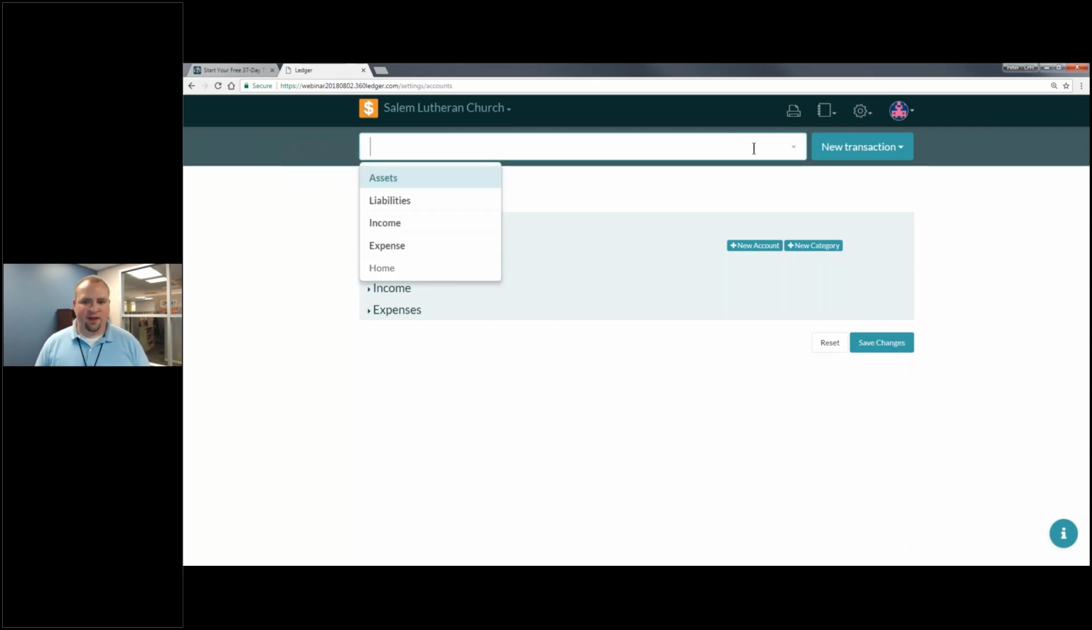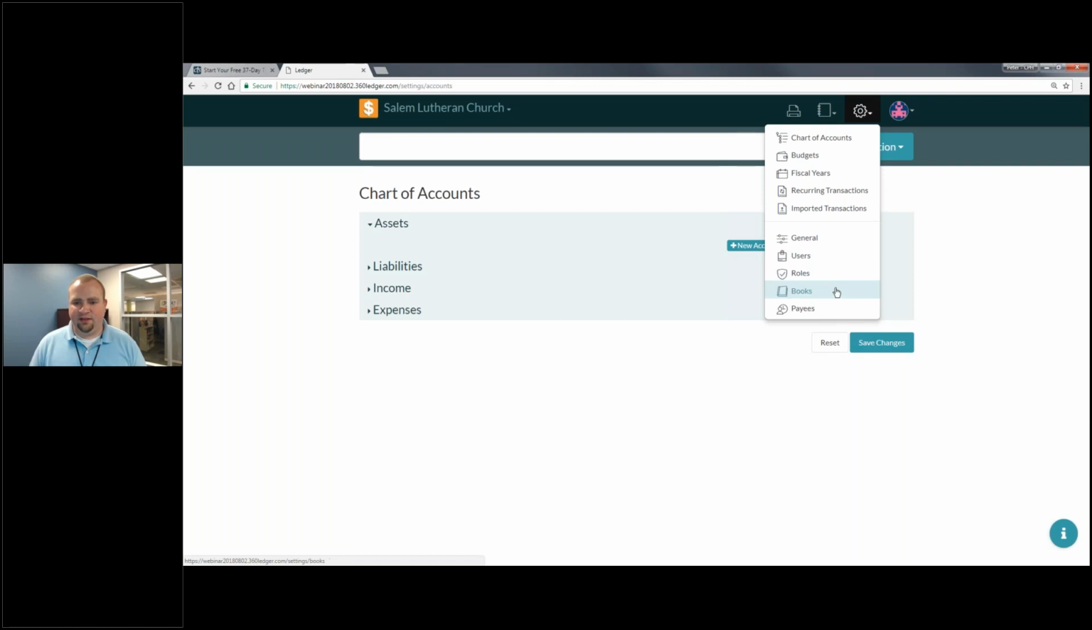Then we have what we call our account bar, or Omni bar is a phrase we've used before, which lets you go to any account just by clicking and searching for it. And then you have your new transactions view. So you can always add a new transaction from any view. All right, let's go into settings and go into books.